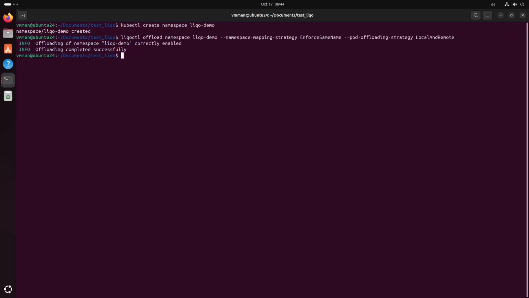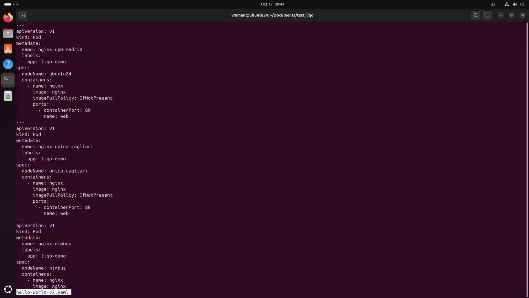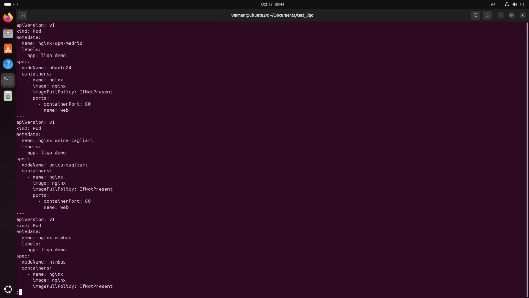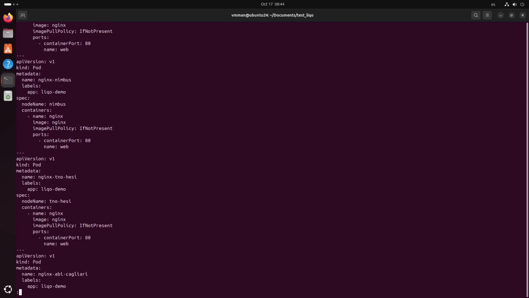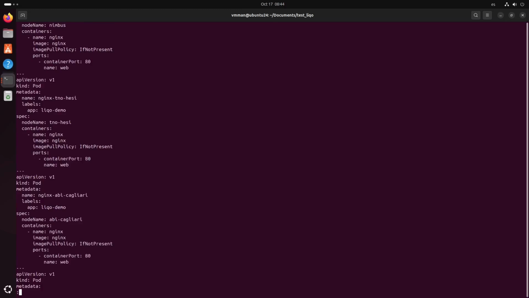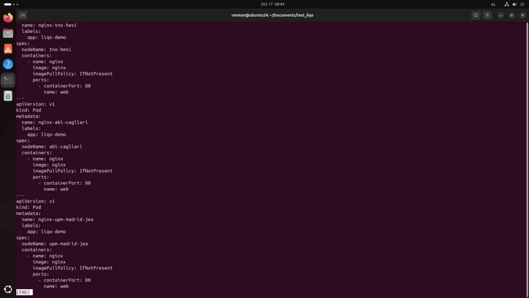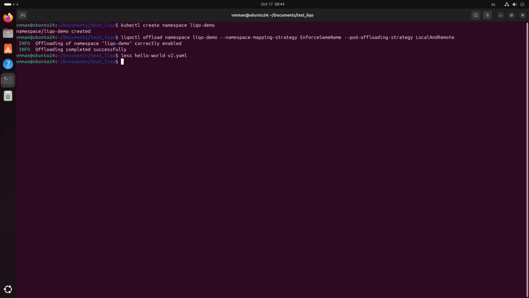Next, let's review the application to be executed, which is embedded in a Kubernetes manifest, a description of a Kubernetes object. The manifest for this demo will create a series of pods, each running the same Nginx container, but scheduled on different remote clusters, specified by the cluster names. To deploy these pods, we apply the manifest to the demo namespace.